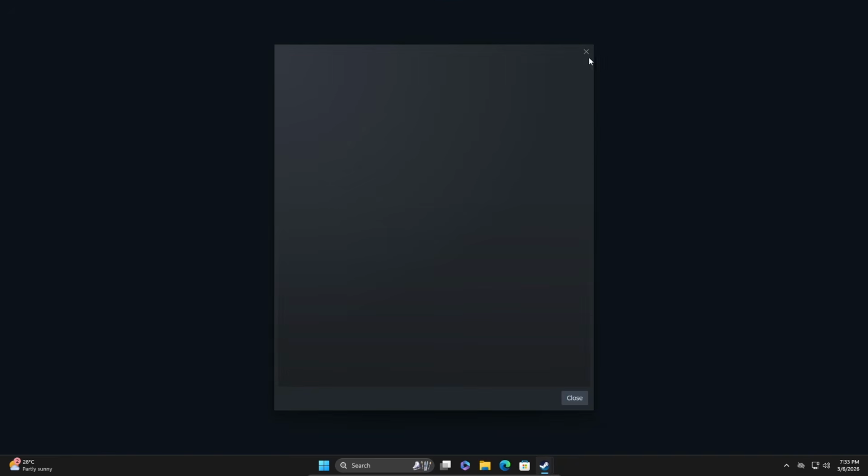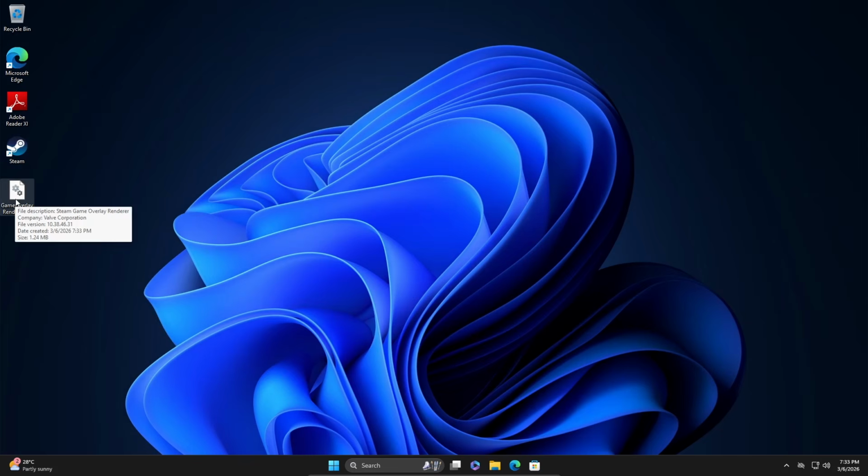If Steam crashes and there are a lot of issues with Steam, you can just take this backup file that you just created and paste it back into the location where you deleted it, and Steam should be fine. So if that didn't fix it, let's move on to the next fix.